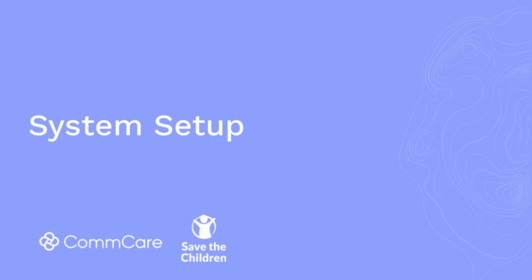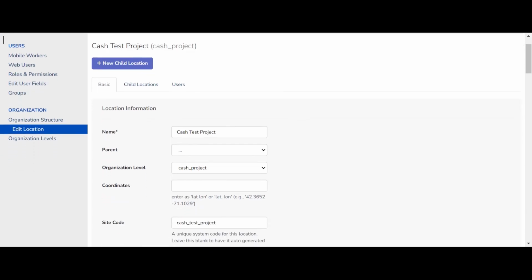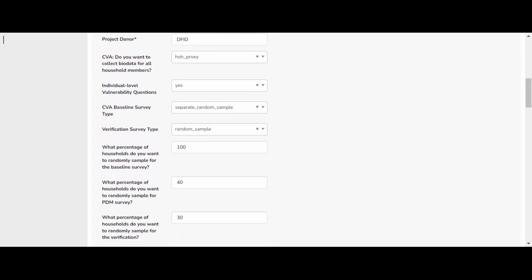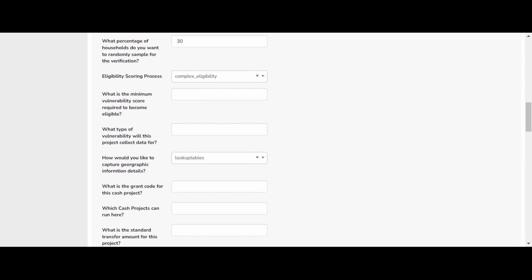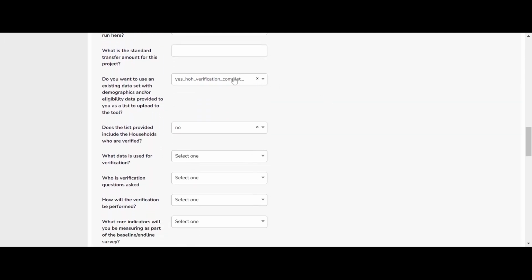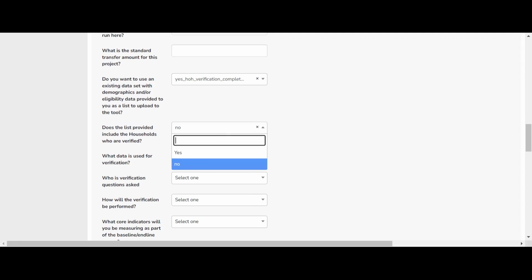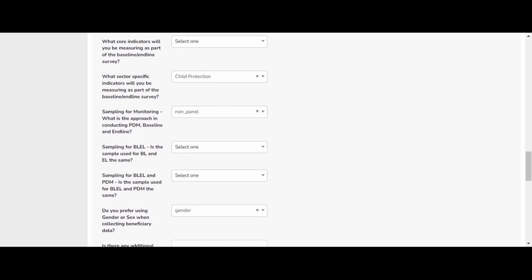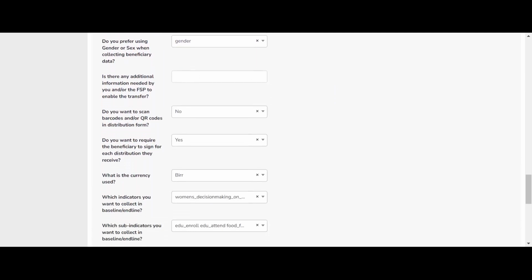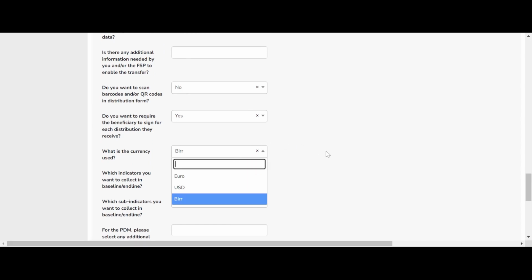The Save the Children CVA app journey begins with a system admin setting up a new project on CommCare HQ. Our app makes use of CommCare's Organizations feature to allow users to set up multiple projects concurrently, each with their own settings, workflow, vulnerability criteria, and key performance indicators. This design gives users plenty of options without the need to edit the app itself, speeding up our deployment significantly.